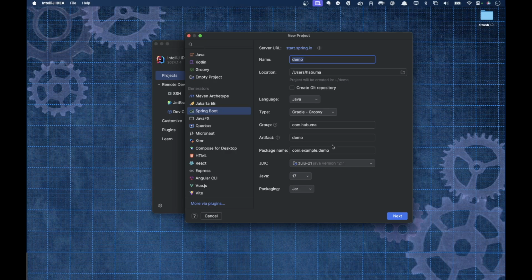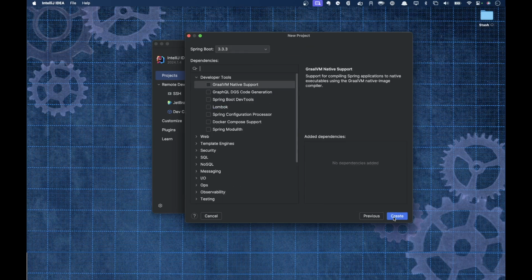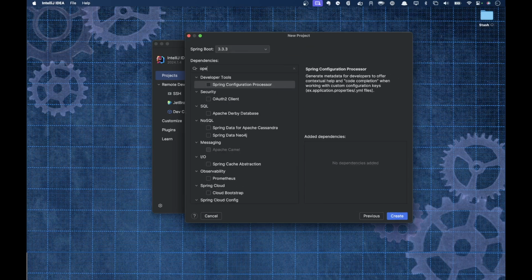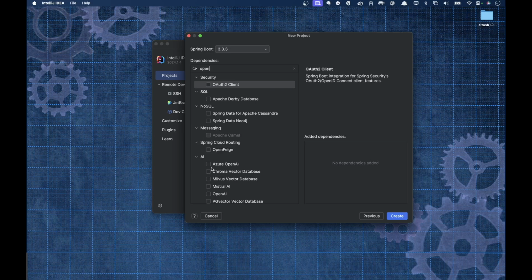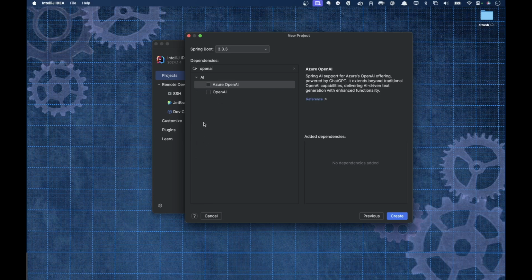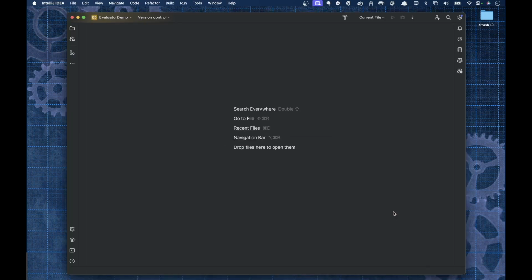We're going to call this Evaluator Demo. I don't have to have Java 21, but I just like to have Java 21, so I'm going to go ahead and pick that. I'm going to pick two basic dependencies. I'm going to pick OpenAI. You could pick any of the other options out there. You could pick Gemini. You could work with Anthropic or whatever you want to use. I'm just going to go with OpenAI today. Going to go ahead and create that.